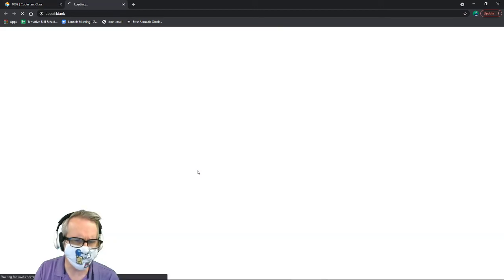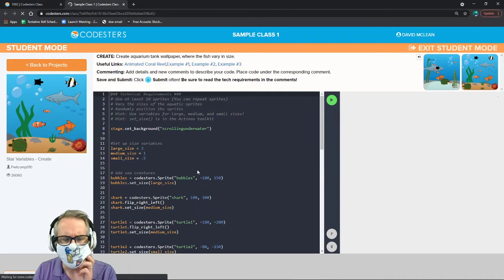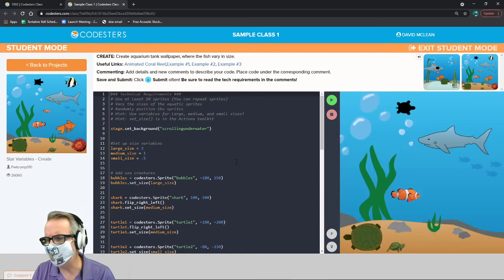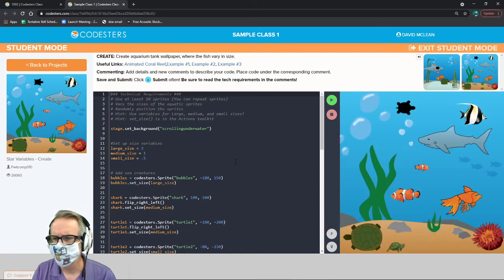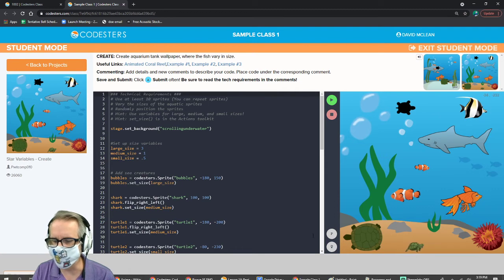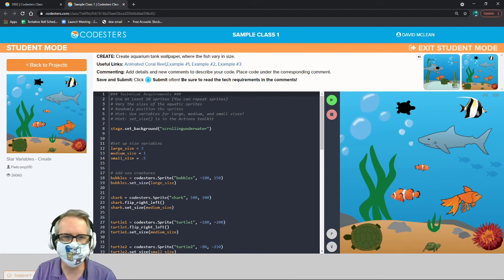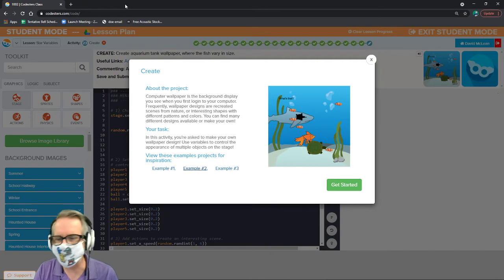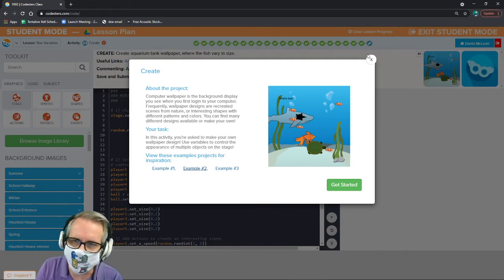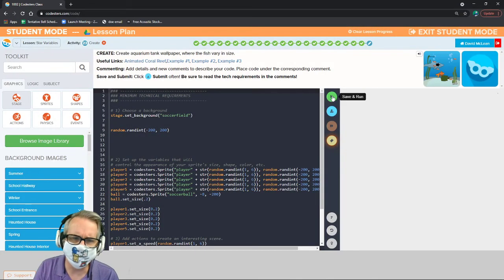Let's look at one more. Then I'll show you the one that I did. Okay, we got some fish moving around. This one moves around a little bit. This turtle moves a little bit. Okay, that was cool. I like that one a little bit better. That's my personal preference. Maybe you like the other one. Let's look at the one that I did.